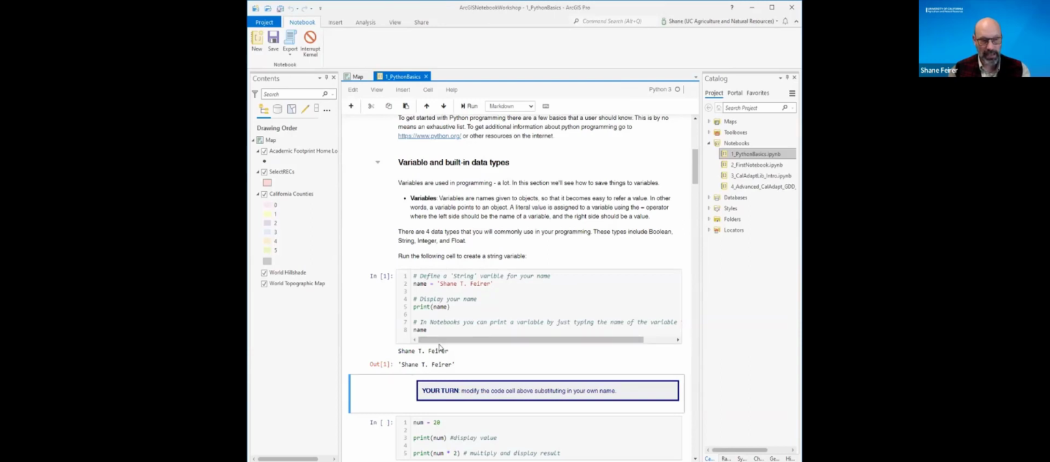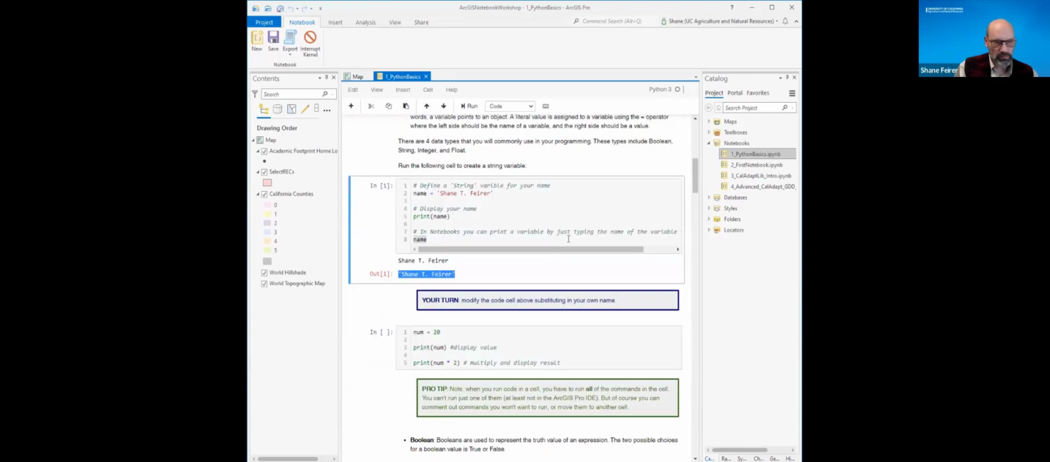And then you'll also notice I want to point out that I said print, it did it for me. But also in Jupyter Notebooks or Notebooks in ArcGIS Pro, if you just type the variable and you don't say print, it'll still display what's in the variable. So then, that's an easy way to set a string variable.